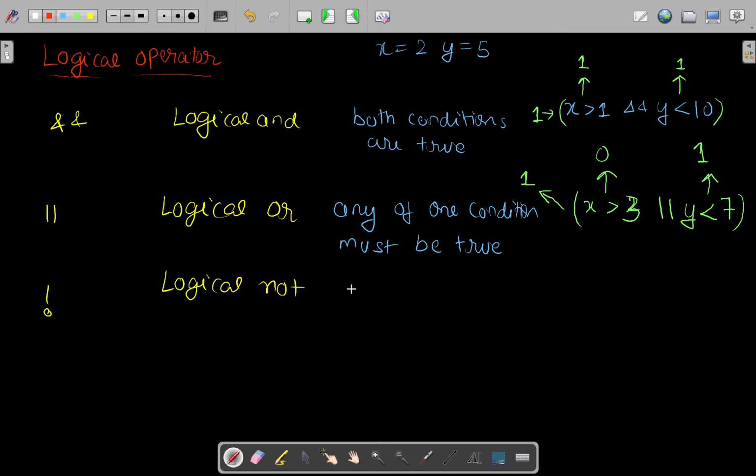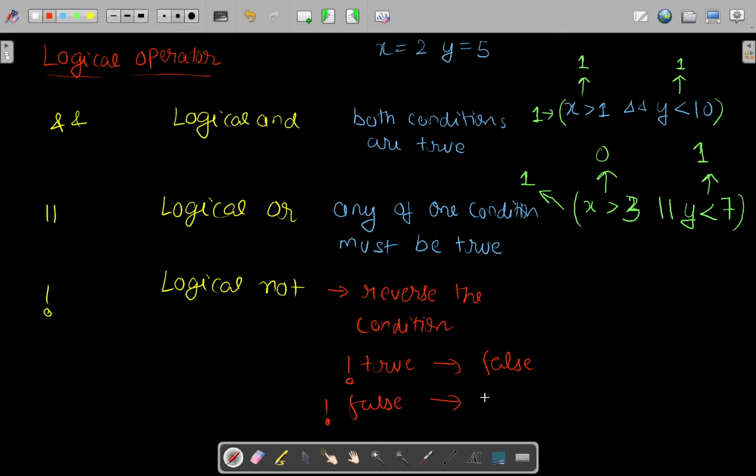And logical NOT says that it is simply going to reverse the condition. If the condition is true, and before the true condition I use the logical NOT, it will become false. If the condition is false, and I use the logical NOT before that, the condition will become true.